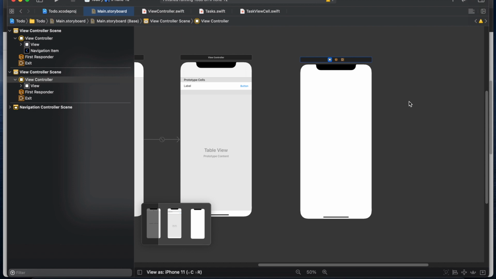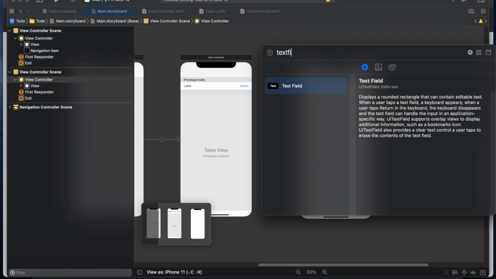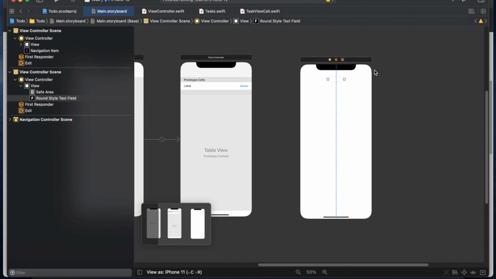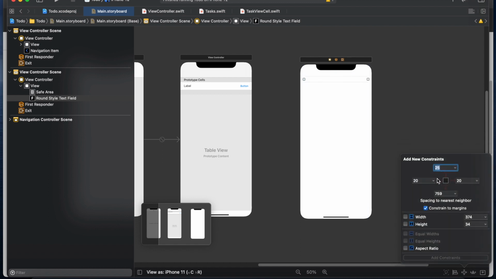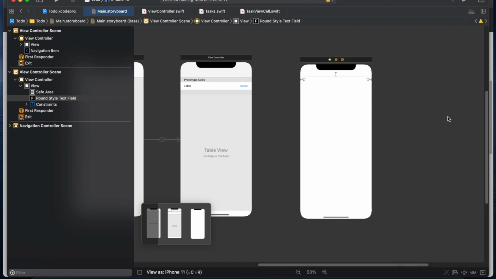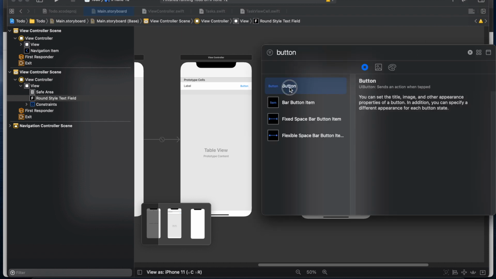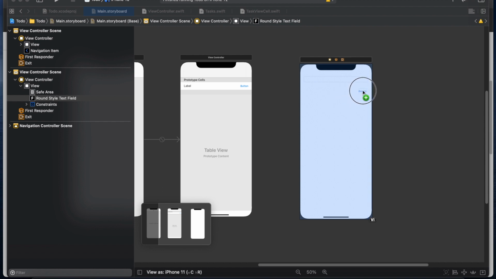What do we want in this view controller? Well, we want a text field where we're gonna type in the new task and then an add button. So let's do that. Text field. Okay, we can put that here and maybe let it take nearly all the space. So let's see the constraint. How far is it? Yeah, 20, 20. Yeah, let's leave it like this. And then we can add a button. When we press, it will just add the task.